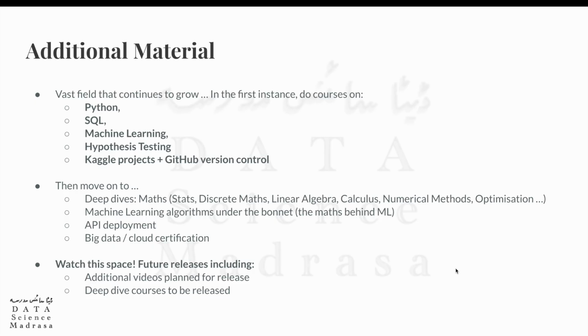It will help you to develop your portfolio, and that will go a long way towards getting a job in the AI industry globally as well as locally. Once you've done this, you can do deep dives in maths, stats, discrete maths, linear algebra, calculus, numerical methods, optimization. You can go into deep learning or machine learning algorithms under the hood, under the bonnet.